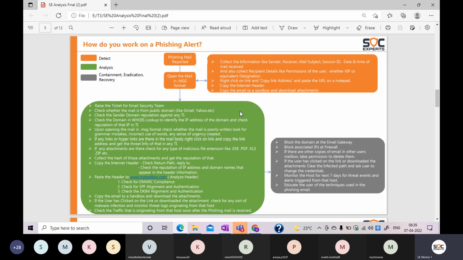Check the sender's domain reputation against the threat intelligence tool. Basically, what we did in VirusTotal and all. Everything we have done is listed here. Basically, we are checking the domain, what kind of domain it is.